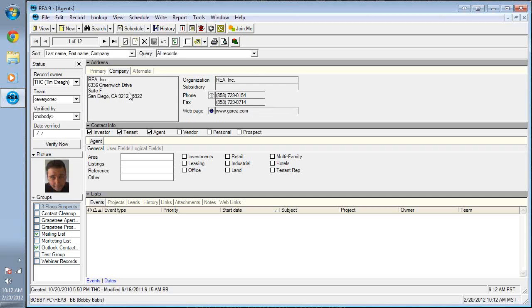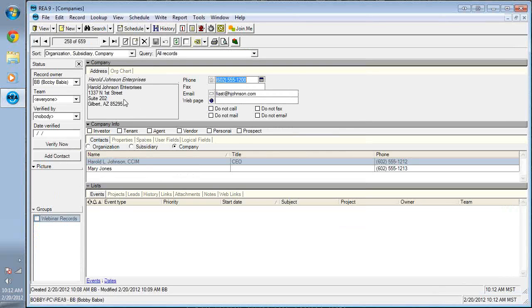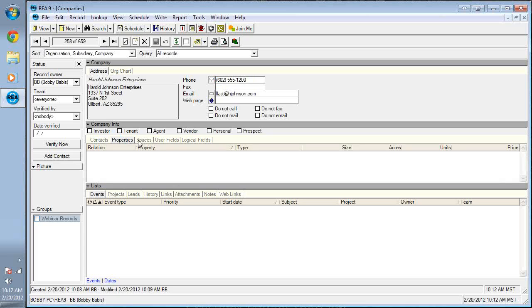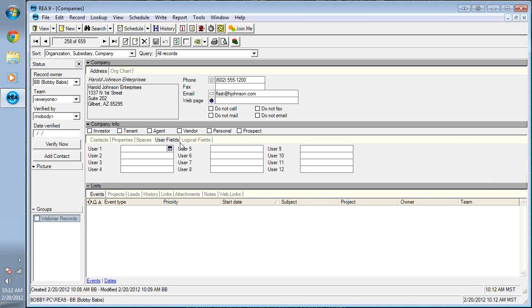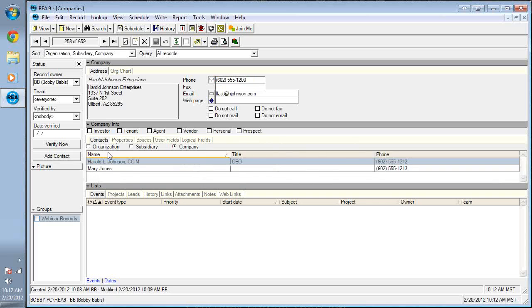So if I wanted to go back to Harold Johnson, I'm just going to go here, double click here, and it'll bring up that record in the company. The company record is going to look slightly different. It's going to have the address of the company, the phone number, and the email address that we put specifically for the company. And then here under the company info, where most of the contact fields would be, instead it's going to have listings of different properties, spaces, user-defined fields, and then a section for contacts where you can see all of the contacts that are associated with that company.